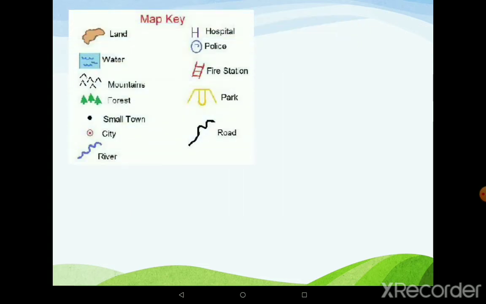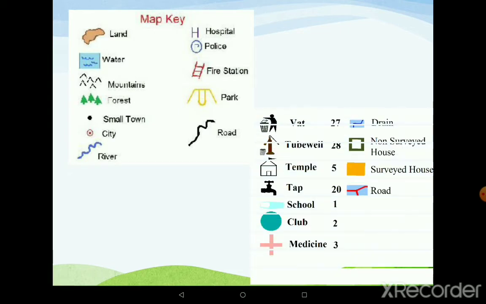I have some pictures for you of the map keys. You can go through it. You can see in the first picture land, water, then mountains, forest, hospitals, police, fire station. Then in the other picture we have the symbols of well, tube well, temple, tap, school, club, and many others.